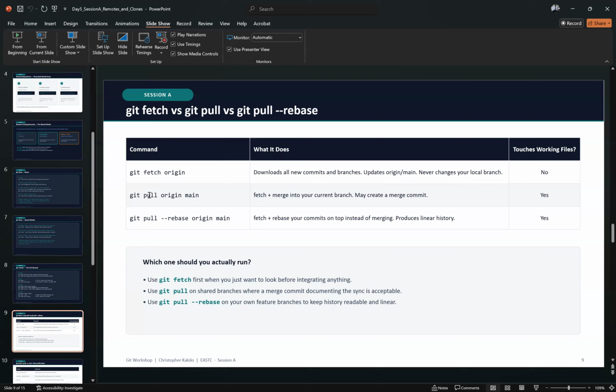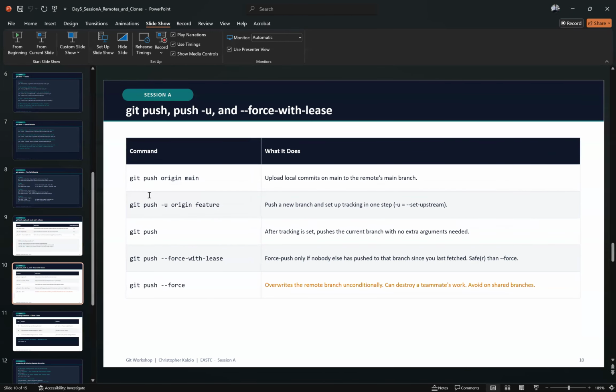It will do the same thing as git merge, git pull, but with rebase instead of merge. I will show you in a minute.